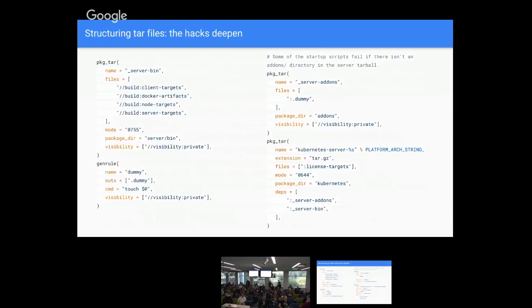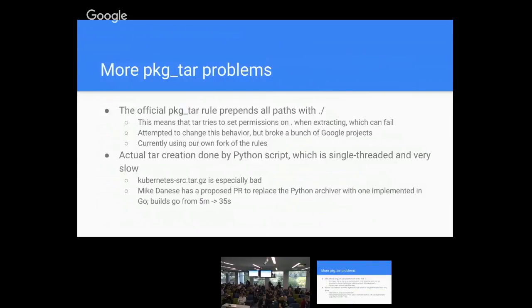I think some of this may have been fixed, possibly. I haven't managed to apply it yet, but that's one little hack I had to do. This was the easiest way to put everything into the right place, but it ended up meaning that we had a lot of intermediary tars, which was not great.